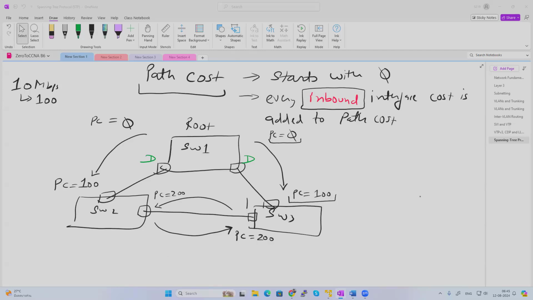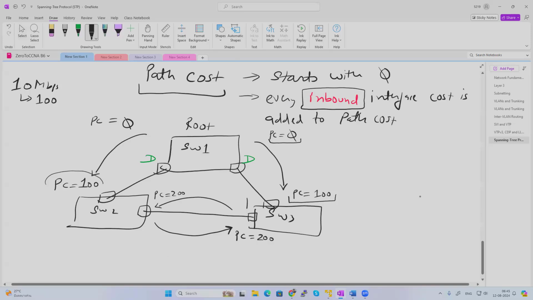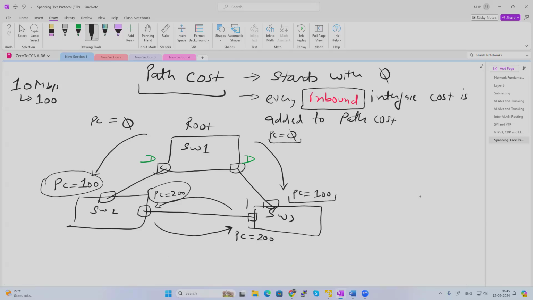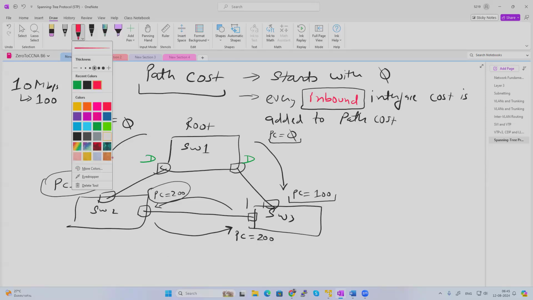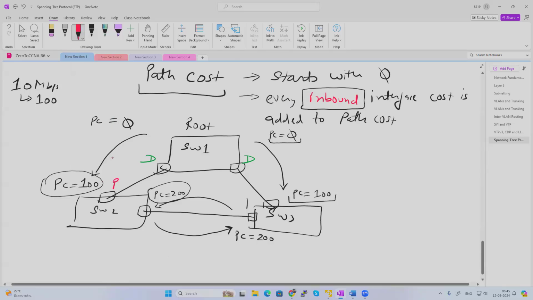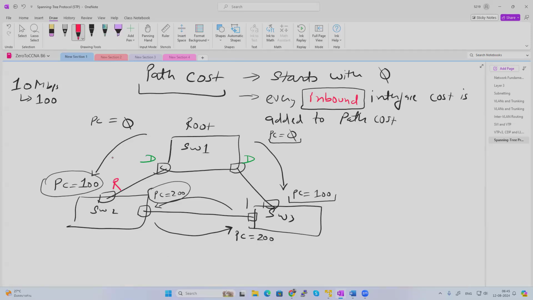On switch 2, we are receiving two BPDUs, one directly from switch 1 with the path cost 100, and one via switch 3 with the path cost 200. So which one is better? Lower is always better, right? So that's why this port wins, and this port will be considered the root port. Root port is the port which is on the shortest path toward the root bridge, right? So of course, if the path cost is lowest, that is the shortest path.